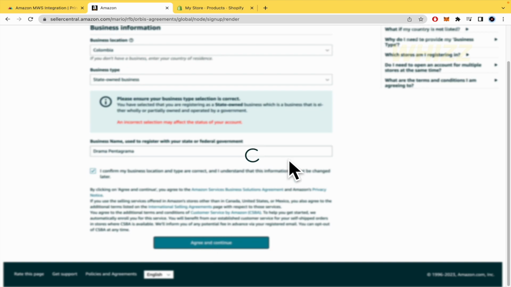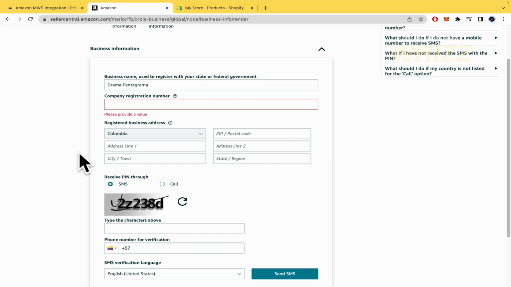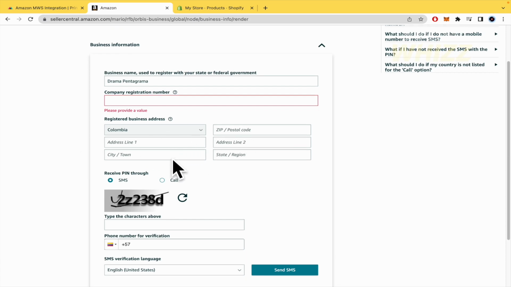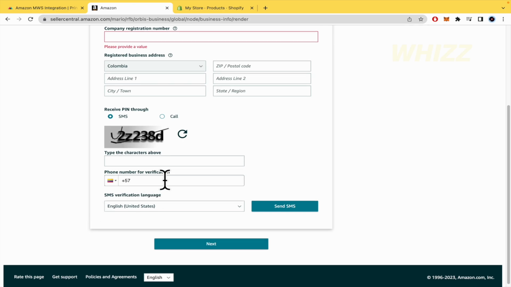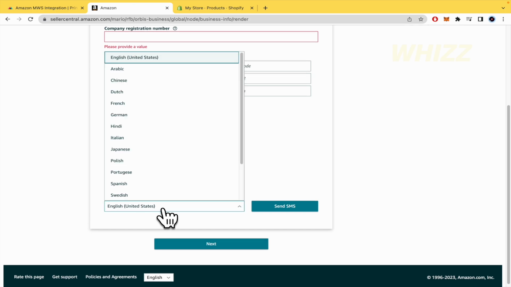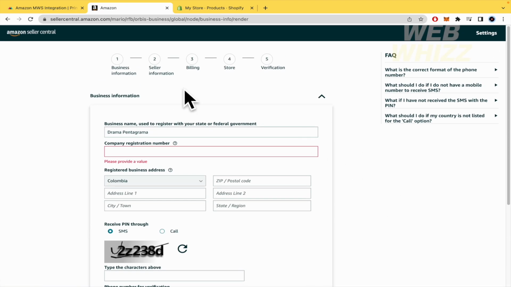After that, you're going to fill in more data like your name and so on. So I'm going to wait until this page loads. There it is. So these are the 5 steps. First, the business information, not yours, the business information. So the company registration number, the address, the zip code, the city, obviously to receive the PIN through, I don't know, SMS or maybe a call, and write your phone number there and get the SMS verification, language, to receive your verification code, obviously.